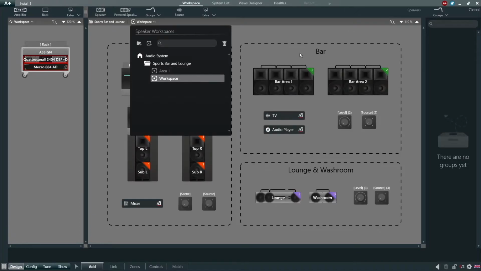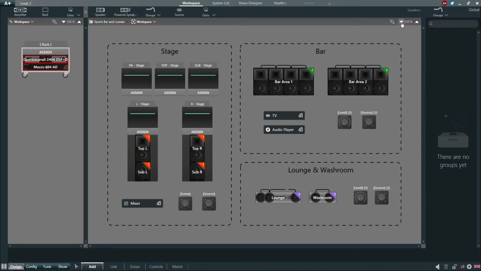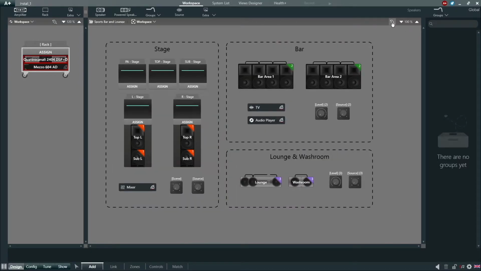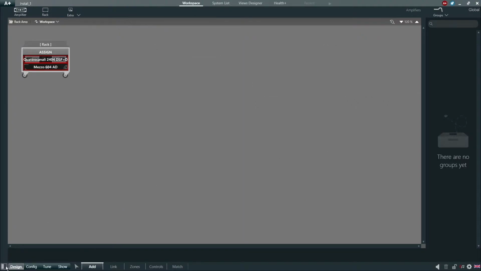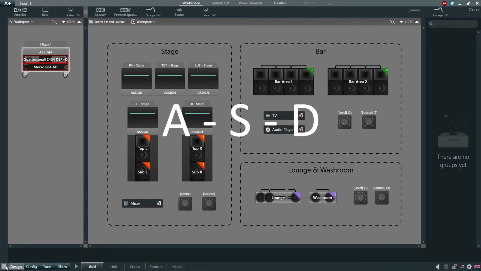To zoom in or out of your workspace, you can click on the arrow up or down. You can click here to select some default zoom values or even enter your own value here. To reset to default, simply click here. Both amplifier and speaker workspace have their own separate zoom functions. You can toggle between amplifier workspace only, speaker workspace only, or dual view by pressing this icon, or by pressing the A, S, and D keys on your keyboard.